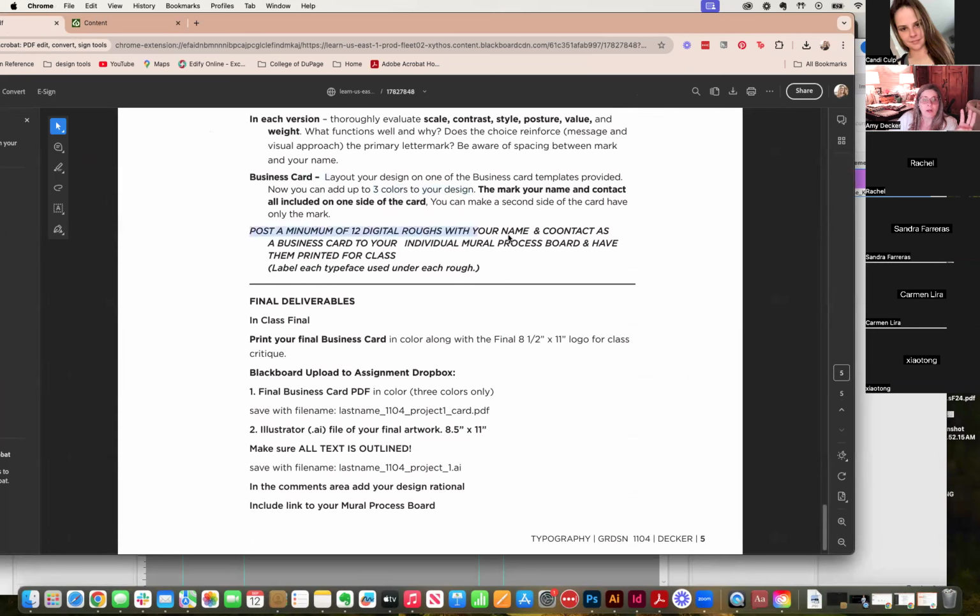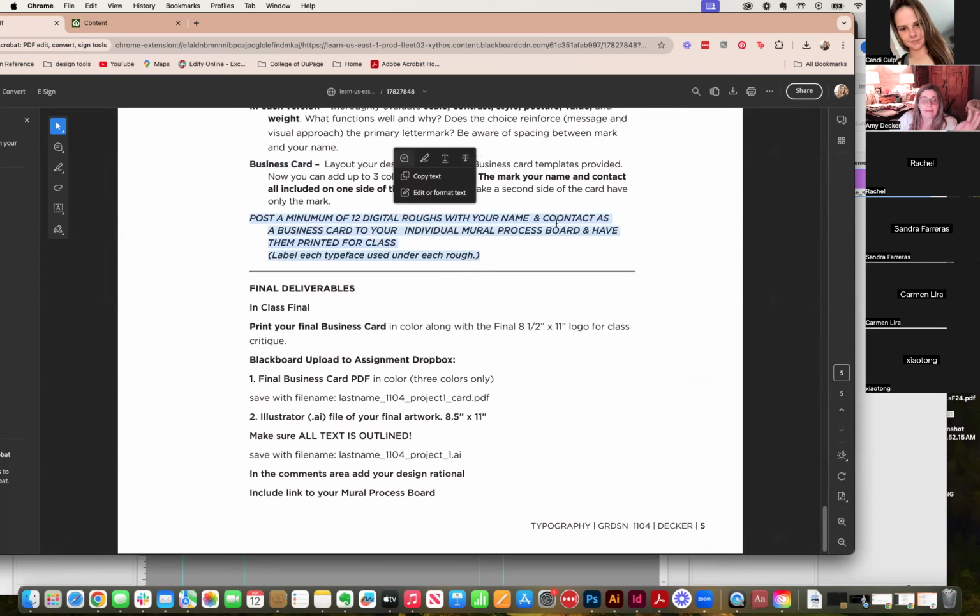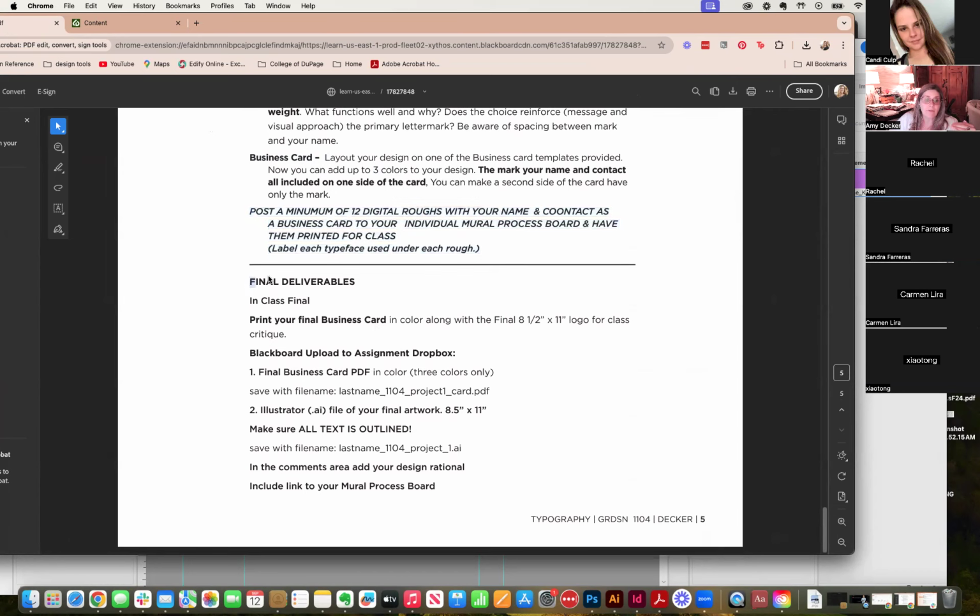And so those are all going to be posted to your mural board, and make sure that you label them so we know what typefaces they are. So when we're talking about it during the critique, you know what typeface you used. It's important to be knowledgeable of the choices you're making. And then our final deliverable is due on Tuesday. So we're not printing because this is not an in-person class.